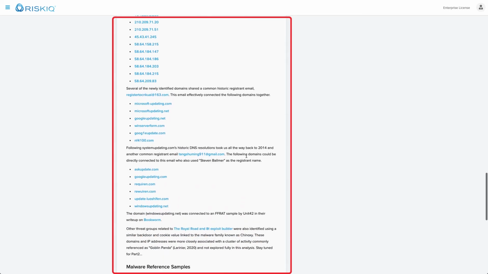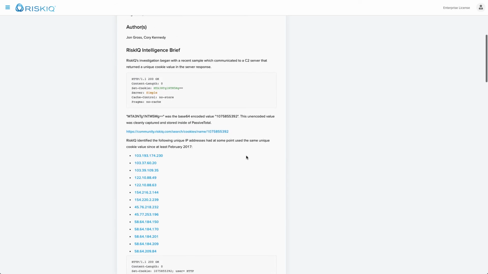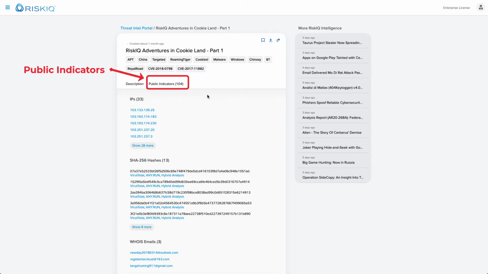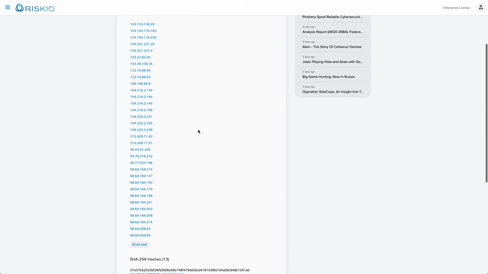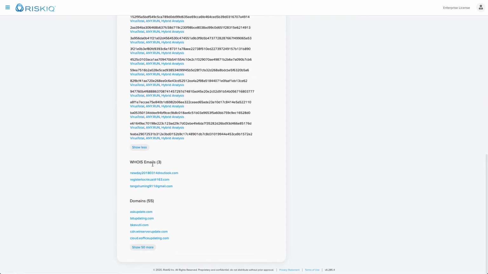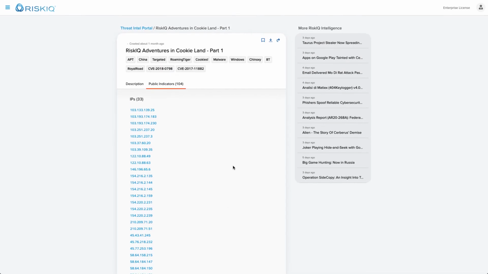And you can scroll down and take a read of that, obviously. But back up at the top, we talked about description. Let's click on community indicators. So you'll see here that there are 104 indicators total. There are 33 IPs associated with this, 13 hashes, 3 whois emails, and then if you scroll down further in the list, you should see domains there as well. You can scroll up and down, and you can click on the show mores to see more of them. Just to get you familiar with the information that's there.